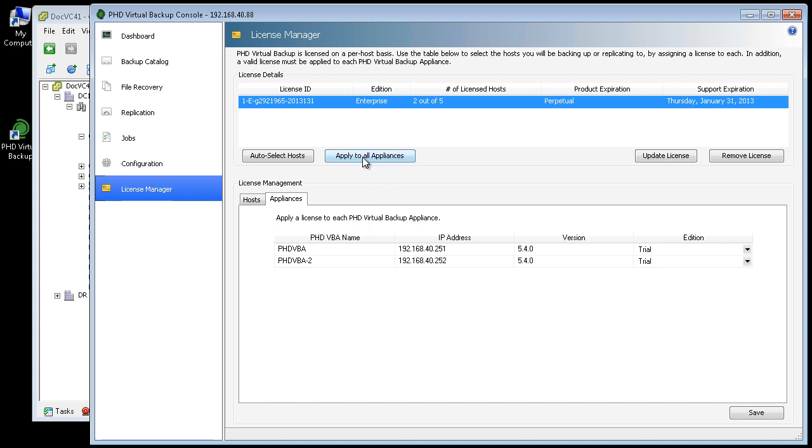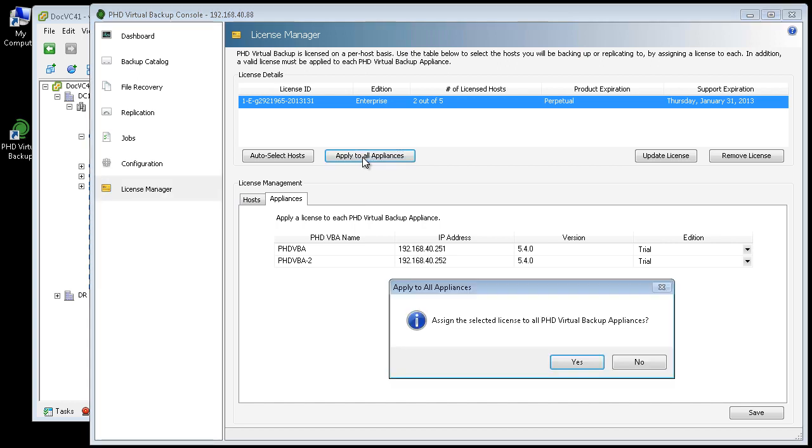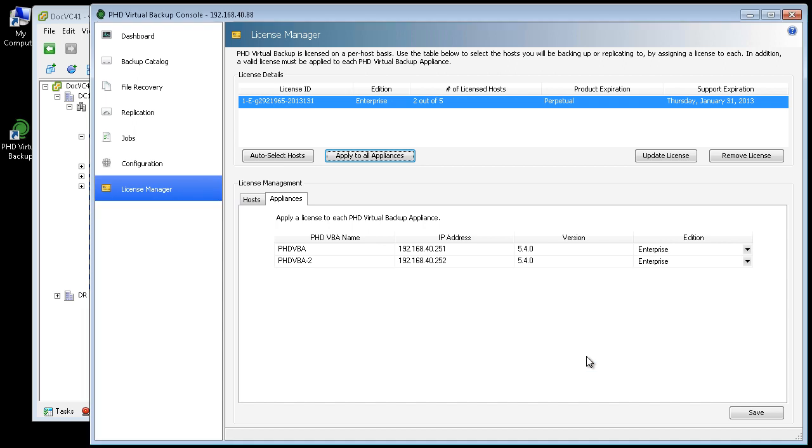To apply the license to all of my VBAs at once, I'll use a shortcut and select the license, then click Apply to All Appliances. I can see that my license addition was automatically applied to both of my VBAs below. If needed, I could also use the drop-down menu to make any changes.